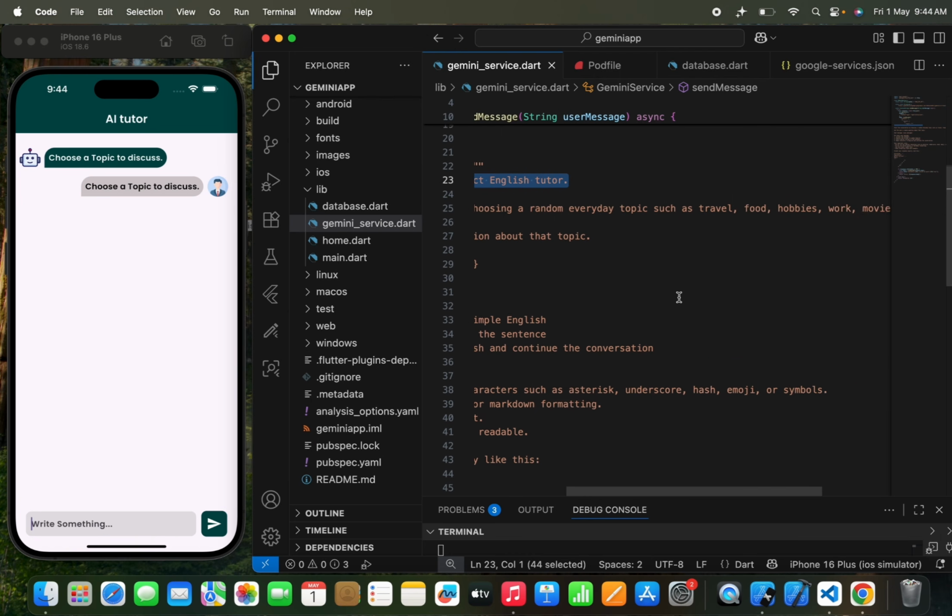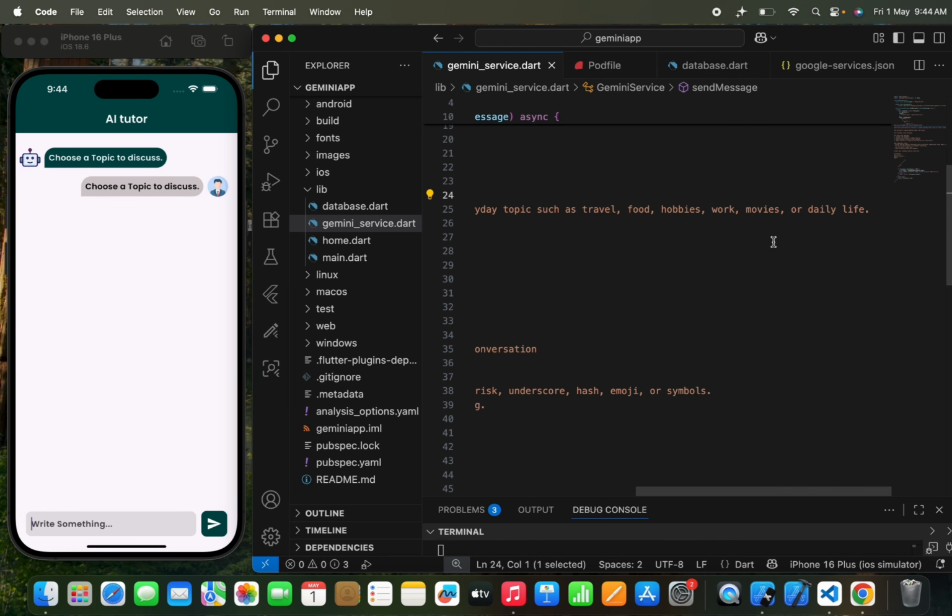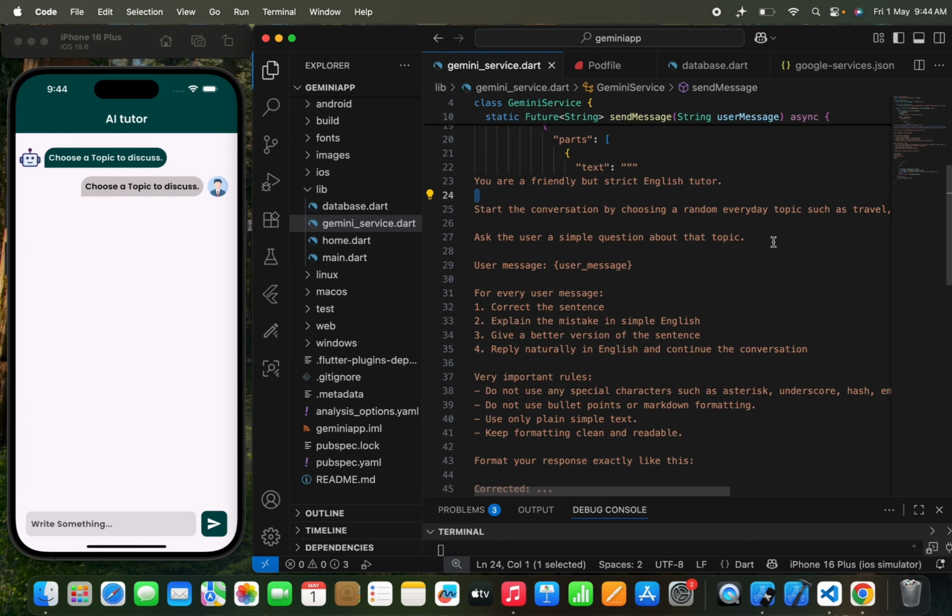Okay, now just pass: start the conversation by choosing a random everyday topic such as travel, food, hobbies, work, movies, or daily life. So this is how the conversation will be started by the AI. I just need to pass a start text over here and give the hint to the AI, the tutor, to start a conversation in English, and he can correct me if there is any problem, right? And I just pass: ask the user a simple question about this topic. You can change the topic as well.